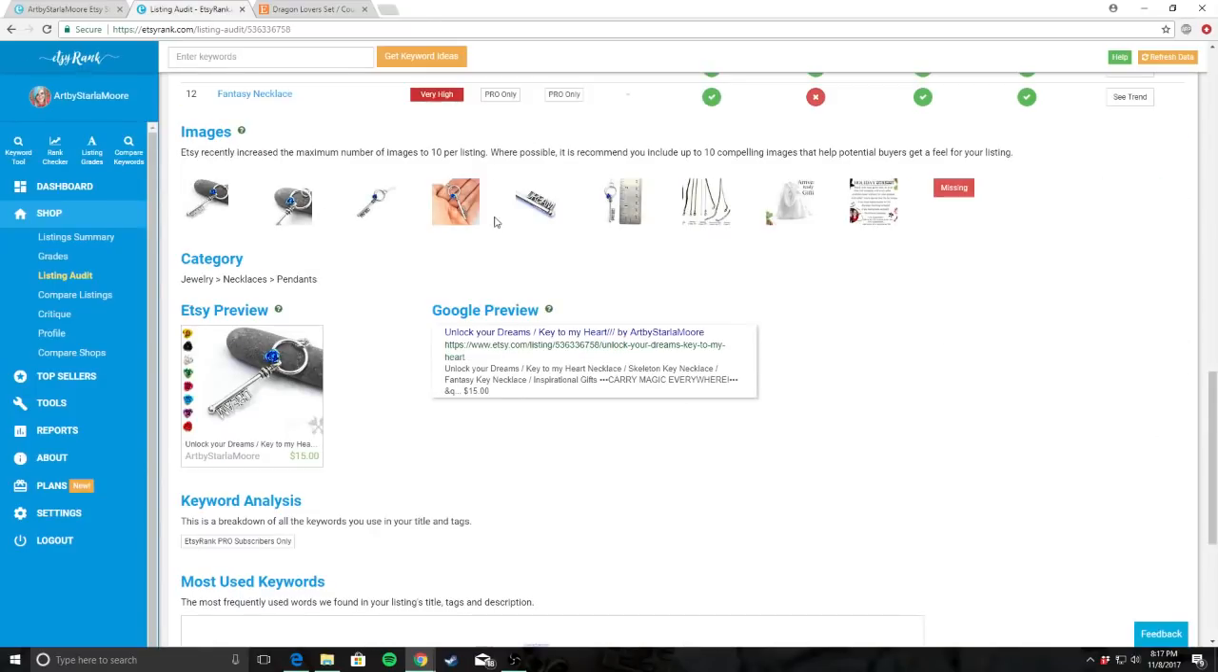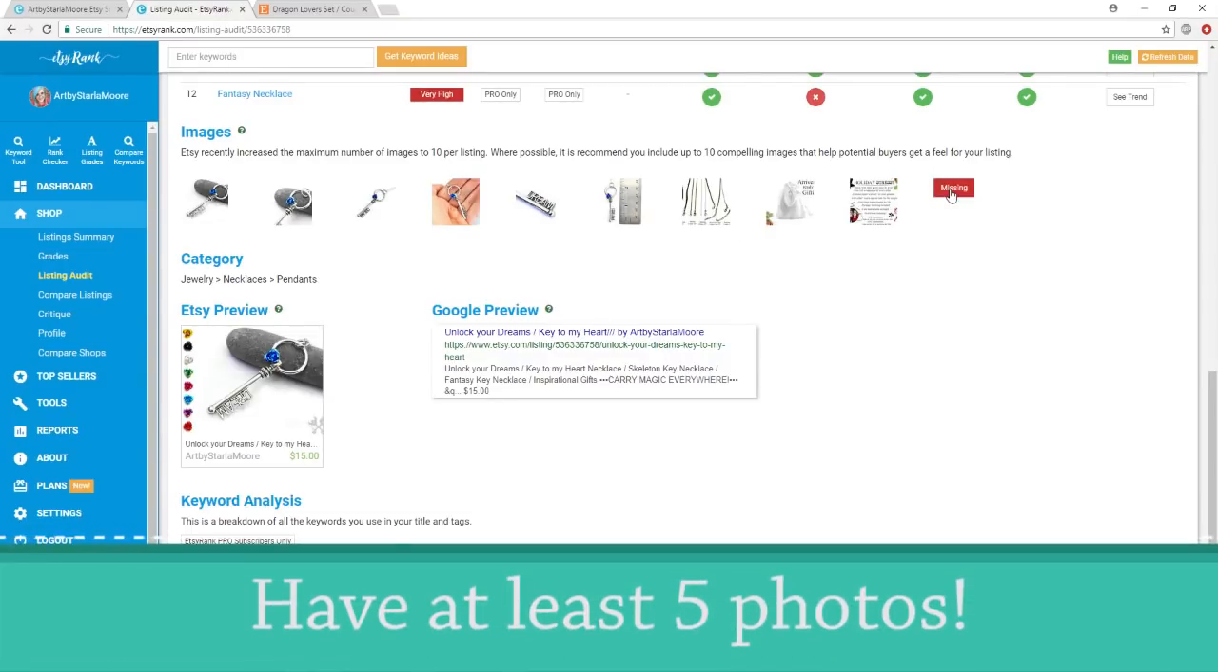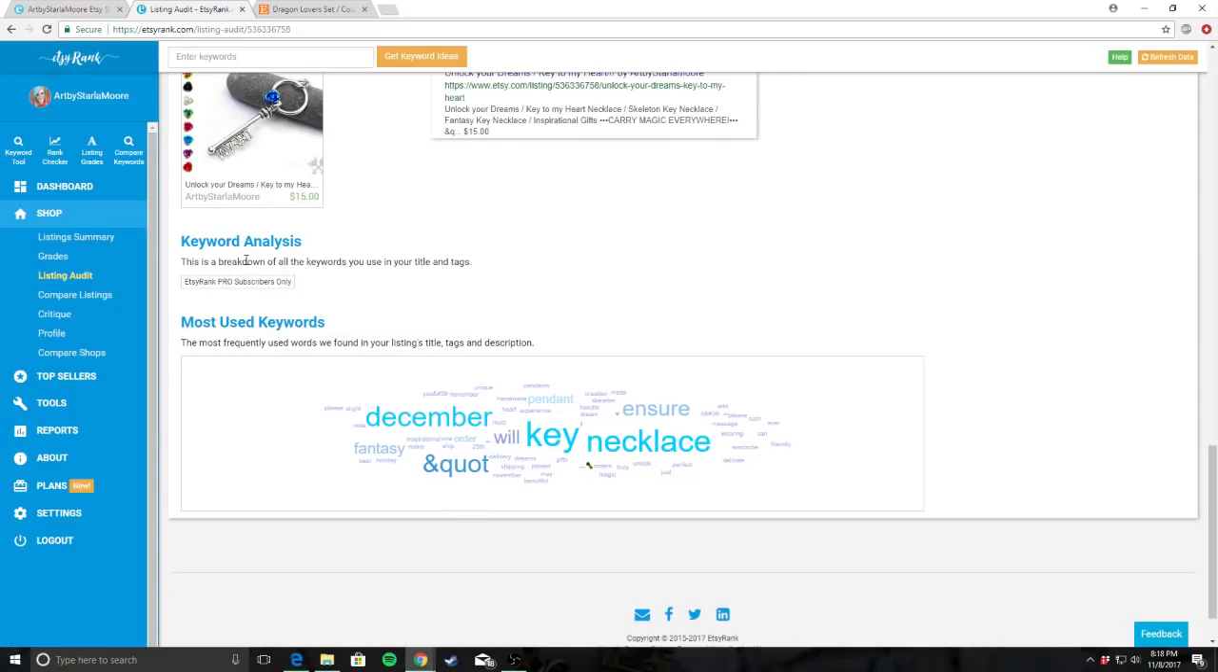Next up, you can see all of the images that you're currently using for that listing and how many are missing. So right now we have 10 photo slots, which can be difficult to fill, but as long as you have at least 5, you're safe. This is just going to show you how many you have missing. Next up, you can see a preview of how your listing is going to look on Etsy. This should look very similar to the thumbnails that you see in your Etsy storefront. And after that, if by chance your listing is ranking somewhere on Google, which means you have some excellent SEO, you can see how that preview is going to show up on a Google search. Next up, there is a keyword analysis that you can use when you are a pro member.